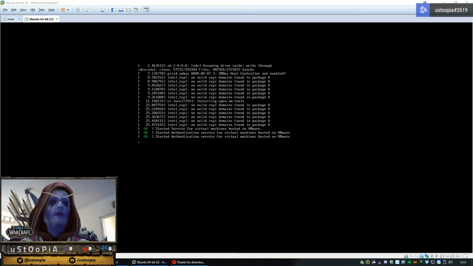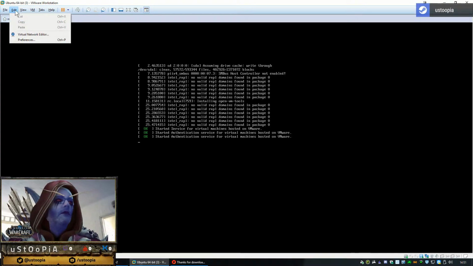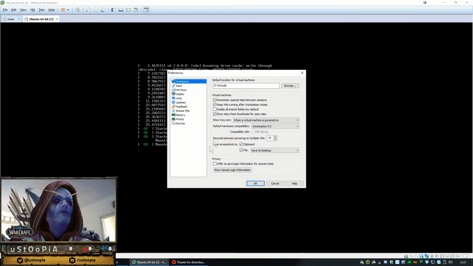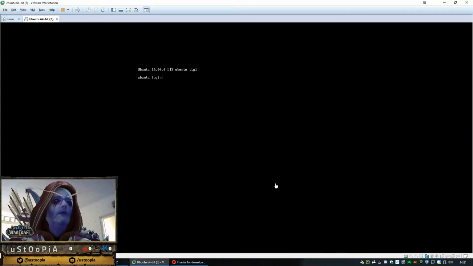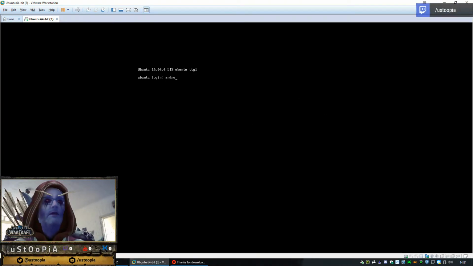Now when the server is up and running, I usually first choose in the options that the machine will keep running even if I shut down the program, the VMware Workstation. That's this option. If you got that set and you close this program, in the background the machine will keep running.